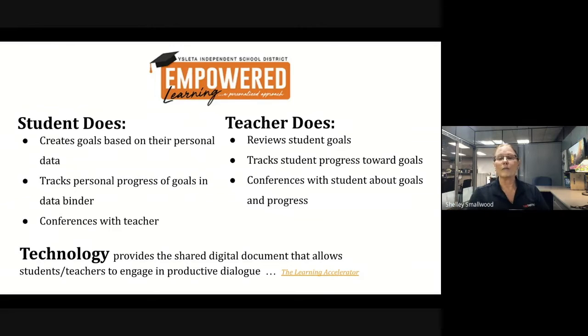I know some of you are wondering that, right? You're thinking, true, that's true. How do you do that? Well, first of all, let's see what you do in a goal setting conference, okay? Students create their goals based on their own personal data. We kind of talked about that, right? What am I doing well in? What do I need more work in? What are my next steps, okay?